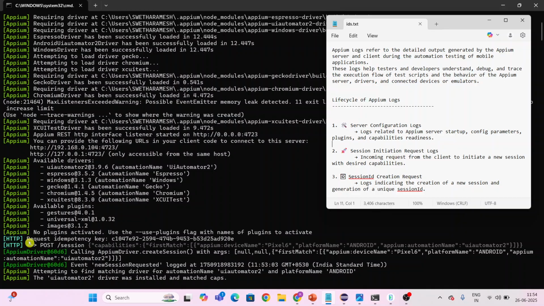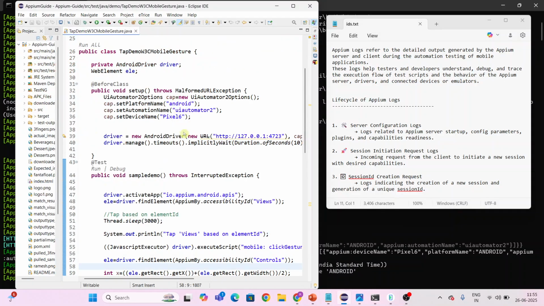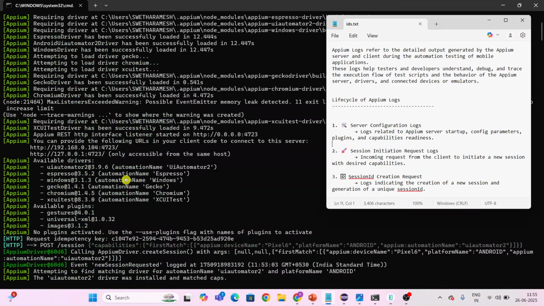You see the HTTP request, the POST /session, which means I am sending the request from the client with the desired capabilities. Whatever desired capabilities we have mentioned in our script are sent by the client to the Appium server. So these two lines are known as the session initiation request log. It is the incoming request from the client to initiate a new session with the desired capabilities.